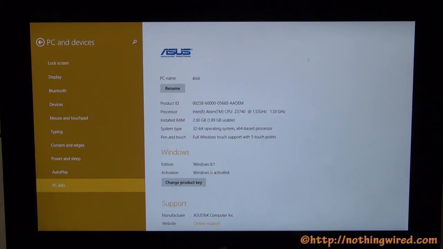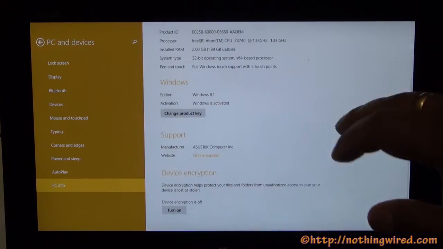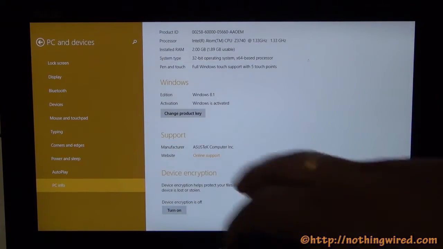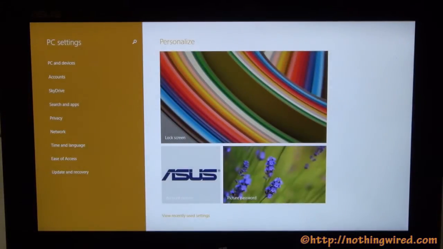Then it has an Intel HD integrated graphics card, which actually performs pretty well. Now those are about it. So you have your accounts and stuff.